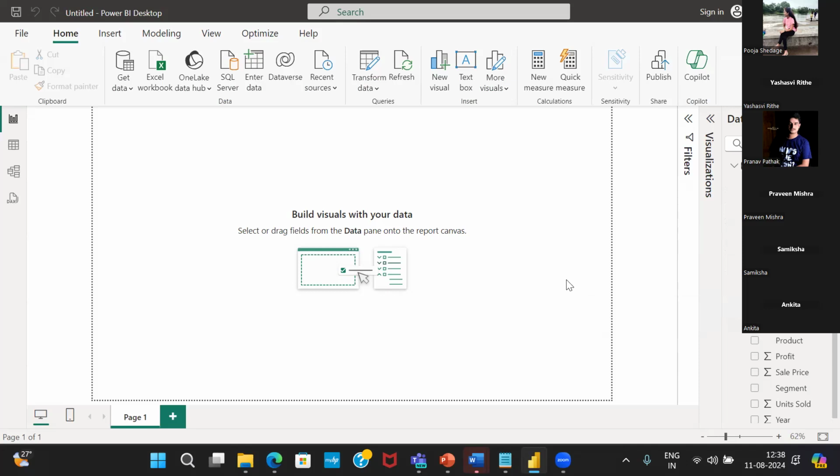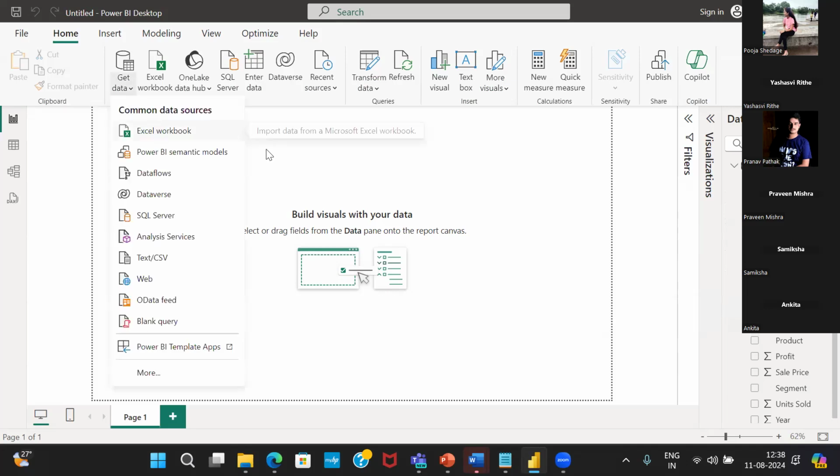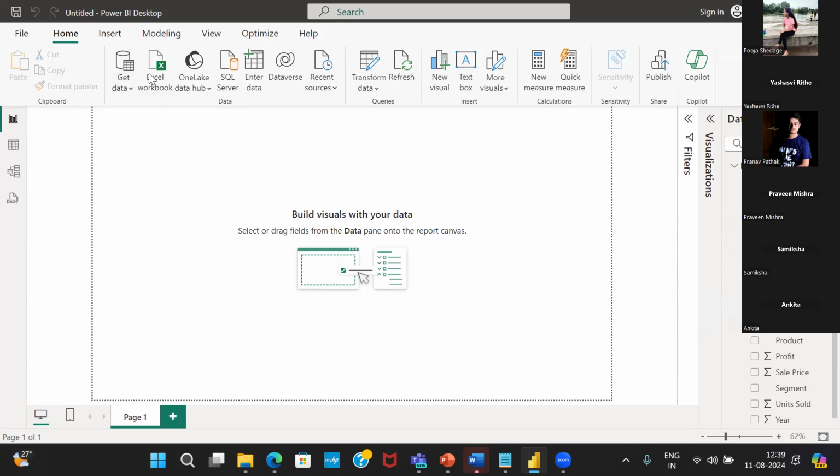So everyone, please load the data. Very simple thing. You can go to Get Data, select Excel workbook, and load the data. Beside that, the Excel workbook option is there. You can load the data from that, or you can click on the Data option, and here also you can load the data. So everyone, please try to upload this data, the financials.xlsx file.